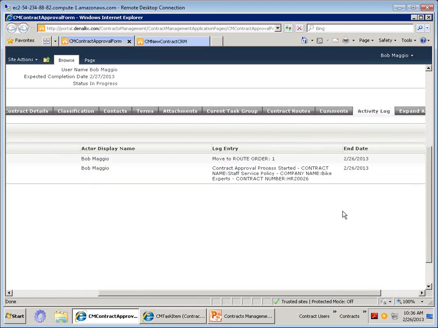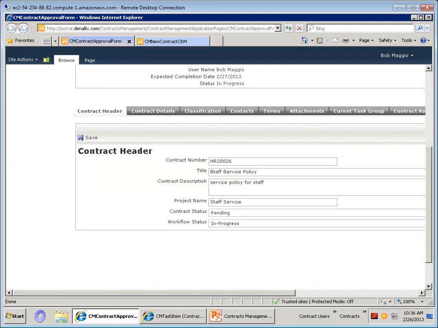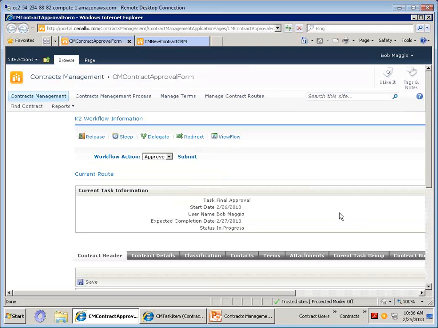And of course, the activity log. What is K2 doing behind the scenes? So again, have that full auditability. So the contract was created, moved it to the next routing scenario. So you have full visibility into every step of that process. So let's go ahead and submit the approval. And again, we can approve or decline that task. Let's go ahead and submit this.